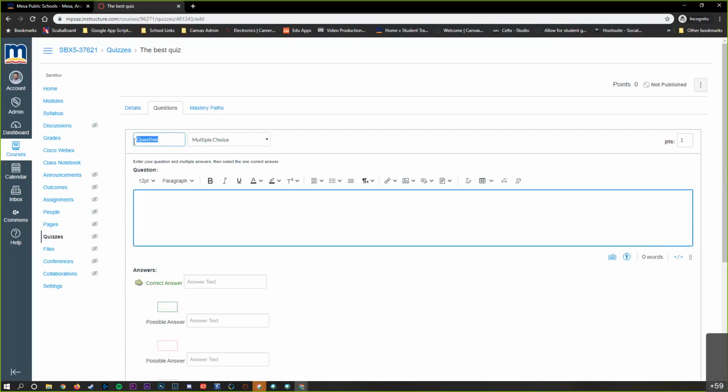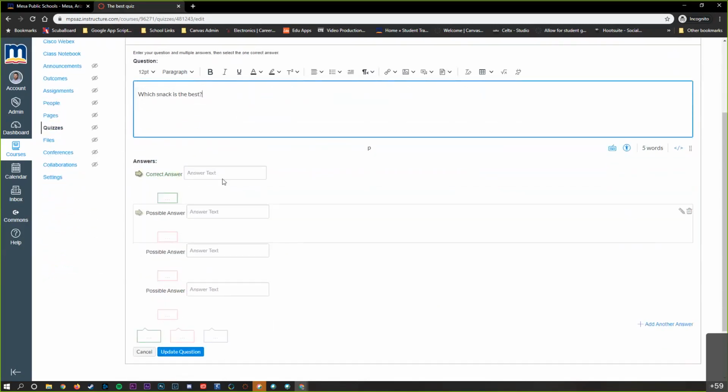You can title the question here at the top. And in this section here with the drop-down box, you can choose what kind of question you'd like it to be. For this demonstration, we're just going to stick with multiple choice because it's easy for me and I'm a simple guy. However, you can move through any of these if you decide maybe an essay question is best for you, or simply using true and false. So multiple choice, we're going to type in which snack is the best, the ultimate question everyone asks.